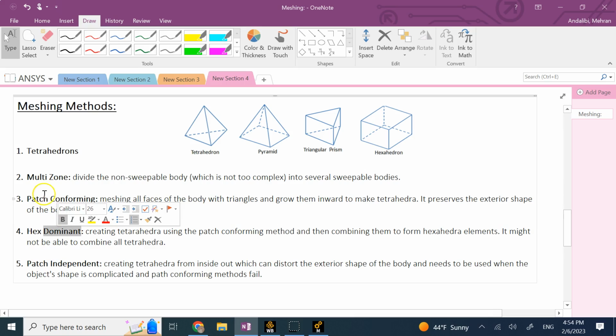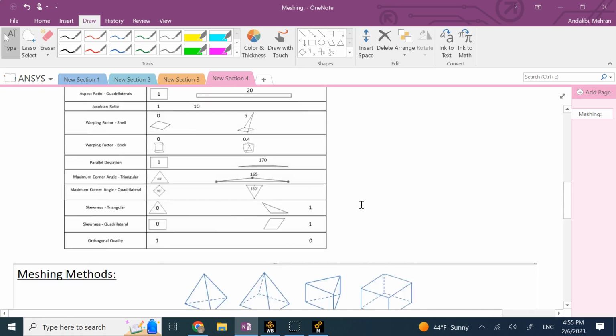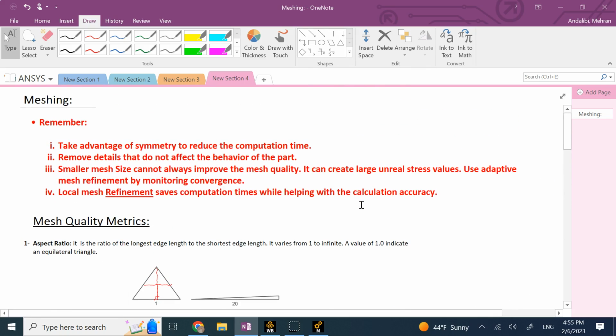Before I talk about hex dominant, let me talk about the method called patch conforming, which is another one of the methods that you have in general in ANSYS. So the patch conforming methods are what? Here you start your faces on the outside of the object with triangles and grow them inward to make tetrahedron. The good thing about it is it conserves the exterior shape of the object.